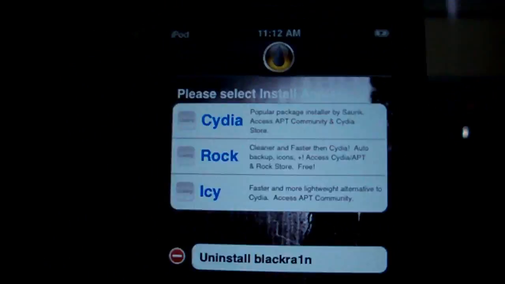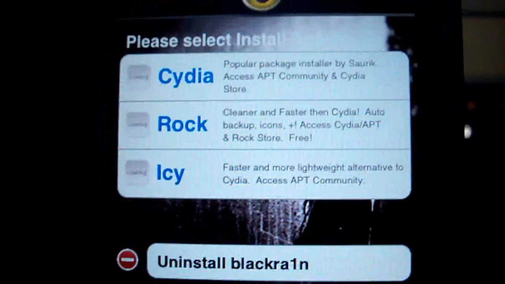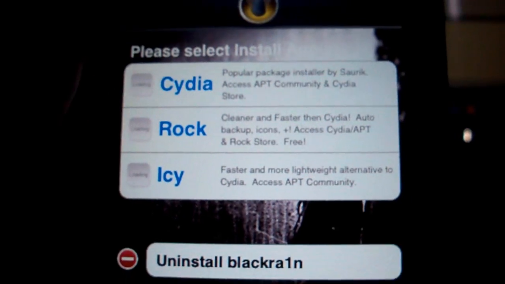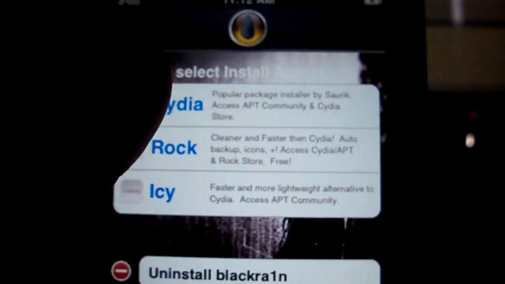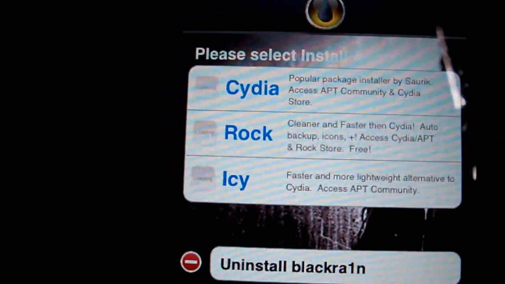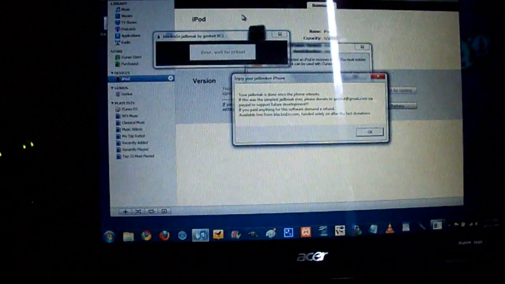Now I'm going to show you guys how Black Rain is going to work, because instantly you do not have Cydia and everything. I don't actually have this connected to the Wi-Fi yet, but basically you can go ahead and install Cydia, Rock, and Icy, or any combination of the three. Obviously you're going to want Cydia, and if you want Rock and Icy, go for it. But for now, guys, you're jailbroken. That's it. It's real simple.